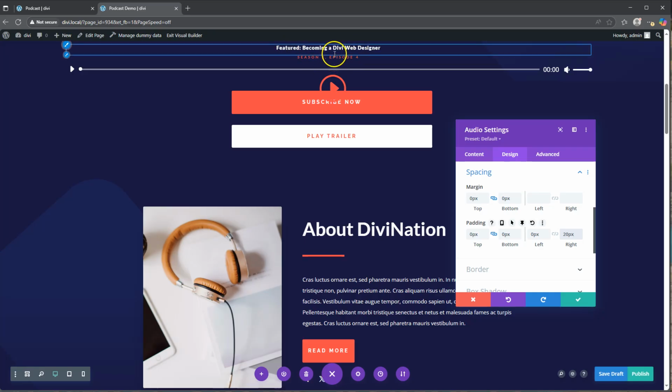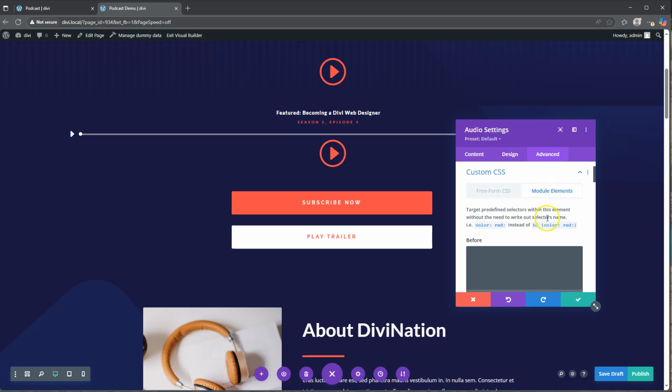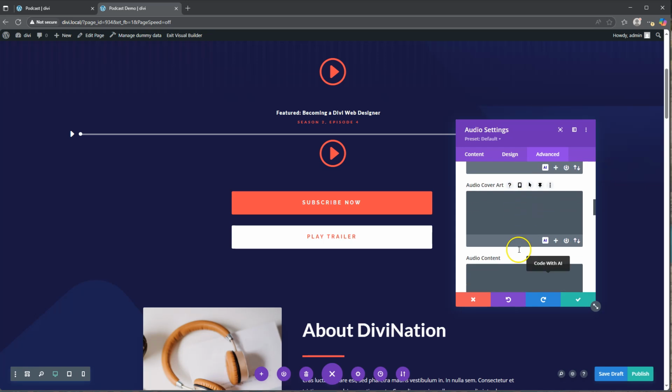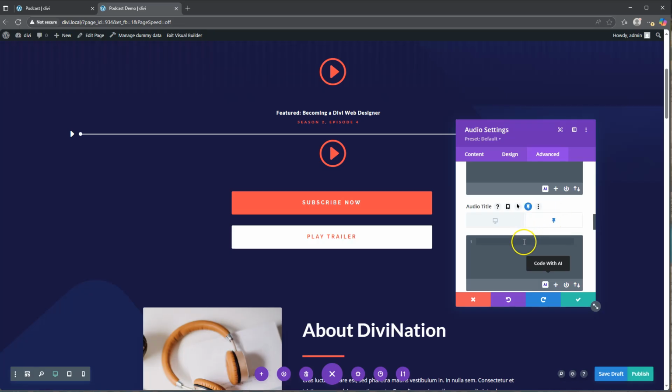So to push this to the left, we're going to have to add in a bit of CSS. So if we can jump in here, we go to Advanced, Custom CSS, Module Elements, and then we just go and we look for the audio title. There we go, audio title. And we want to make sure we are in the sticky tab because we only want this to display when we're in the sticky tab. And we just say text-align. And we want this text to be where? To the left. All right, there we go.